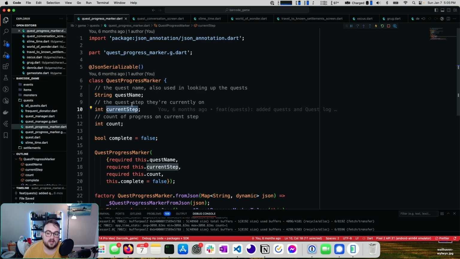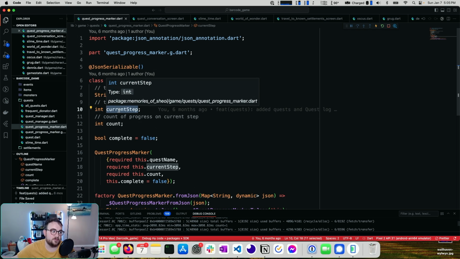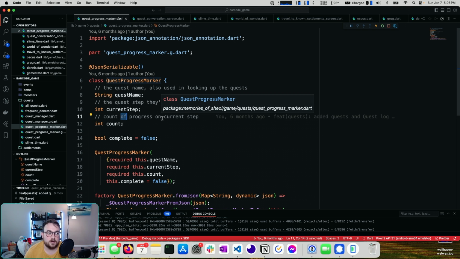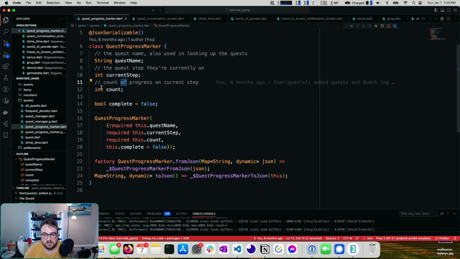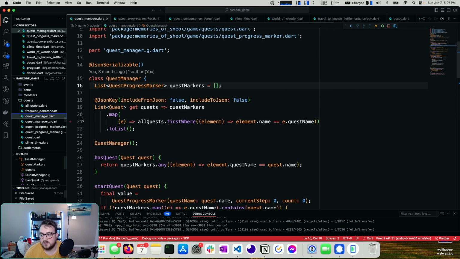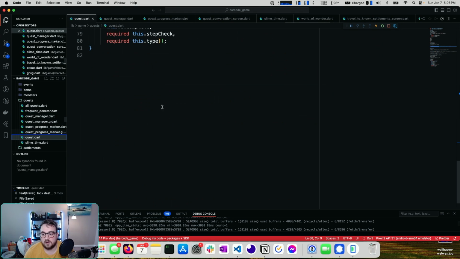Current step 1, because step 0, actually no, it'd be step 0. So step 0 would be kill 5 slimes. The count, the progress on the current step would be 0 out of 5 because we haven't killed any slimes yet. You kill a slime, the count goes up. Whether it's complete or not, true or false. Okay. So that's our quest progress marker.